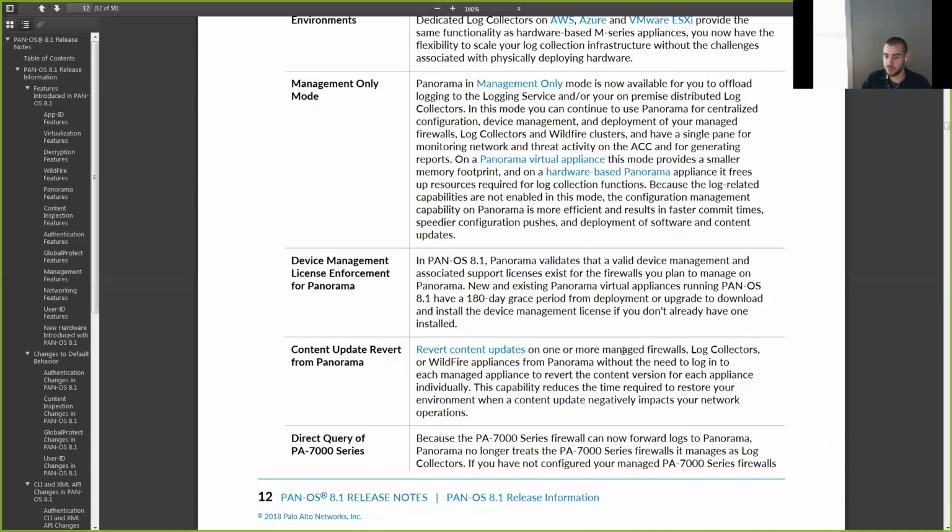Content update revert. Well, that's good. Some of those content updates can seriously hose things. I always like to set them to have a threshold of don't install the latest bleeding edge, wait till it's been released and out there for a day or a couple days. Let the community vet it, and if Palo Alto wants to pull it back, they can do that. But better reverting is always good.